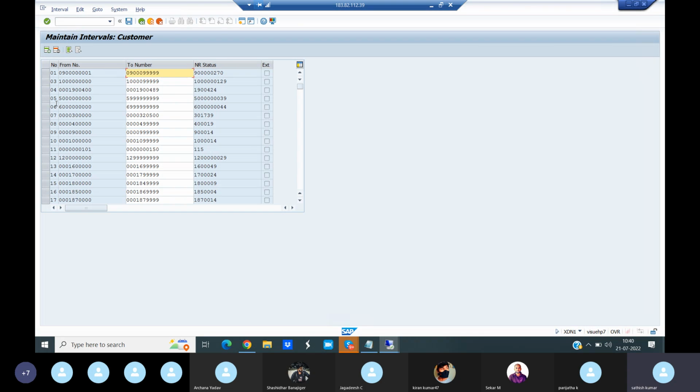Because we are in accounts receivable now. Now here I'll select one number, for example this 11. Here you can see 101 to 150, right? So what is the meaning of this 101 to 150?